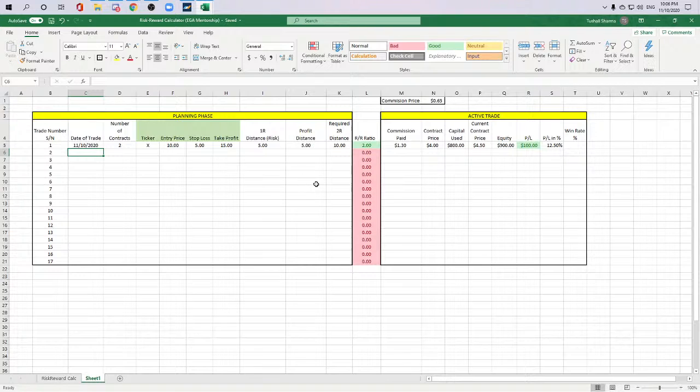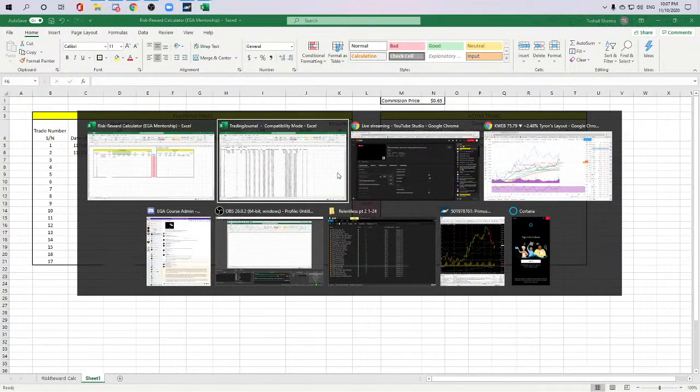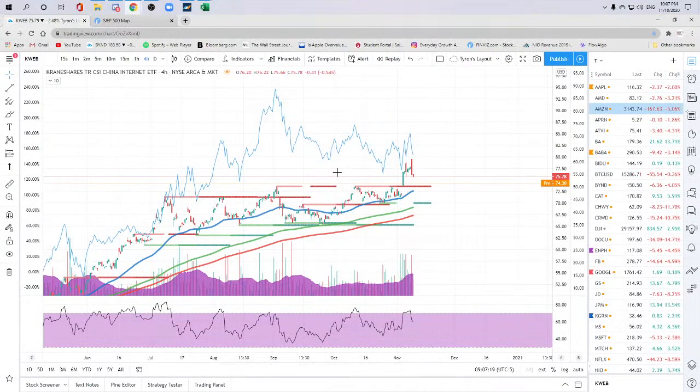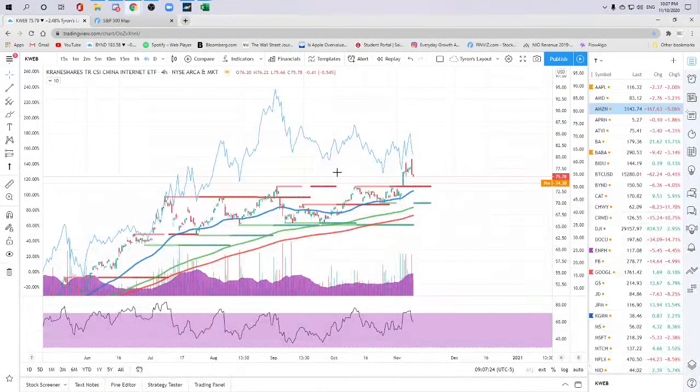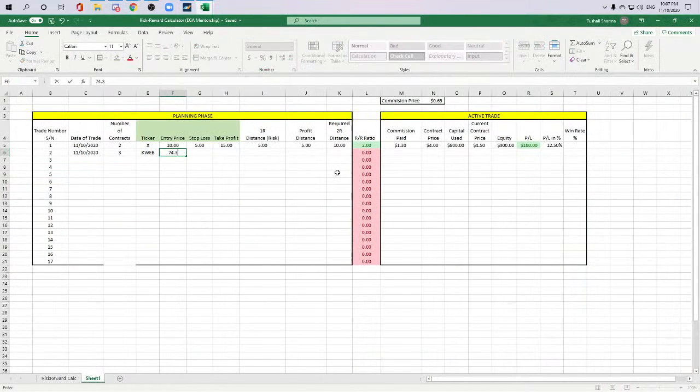Okay, so perfect. Now let's say you take a trade today. The first thing you do is move this box down, and then you enter your number of contracts. How many are you planning to do? I'm planning to do 3. What ticker is it? Let's format this the same way. Ticker symbol, this you would have to put in yourself. Let's say Amazon. Actually, let's just do KWeb. Entry price, let's say 74.30.